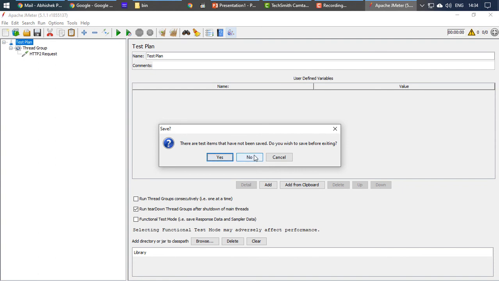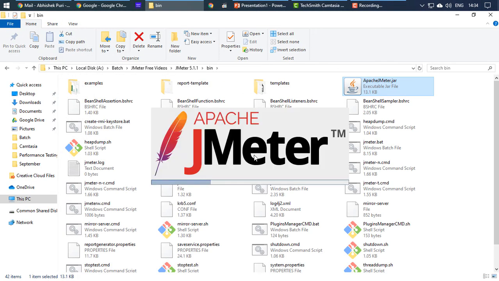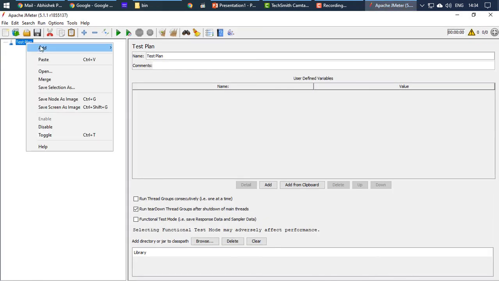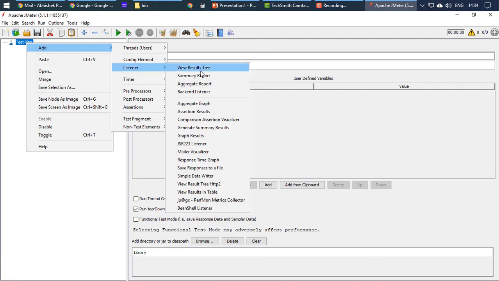Now let me just restart JMeter once again, and you would notice that here now, if I right click over this and go to add, you can see that a new listener is added, that is JP@GC, and that is Perfmon Metrics Collector, right? So JP means JMeter Plugin, @GC means at Google Code, right?